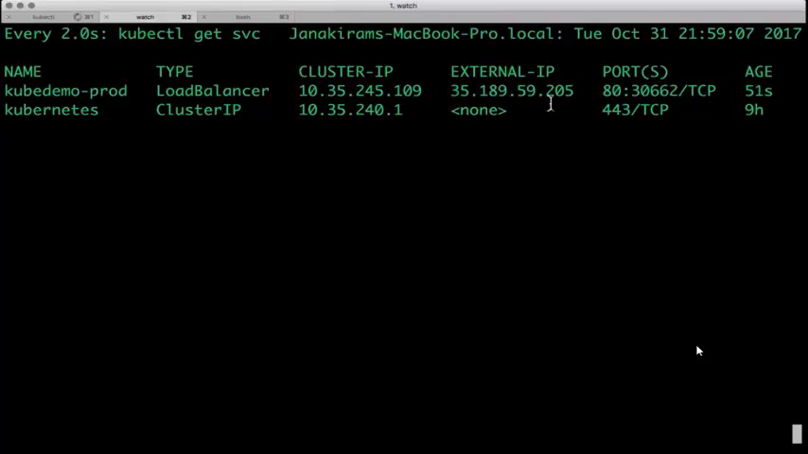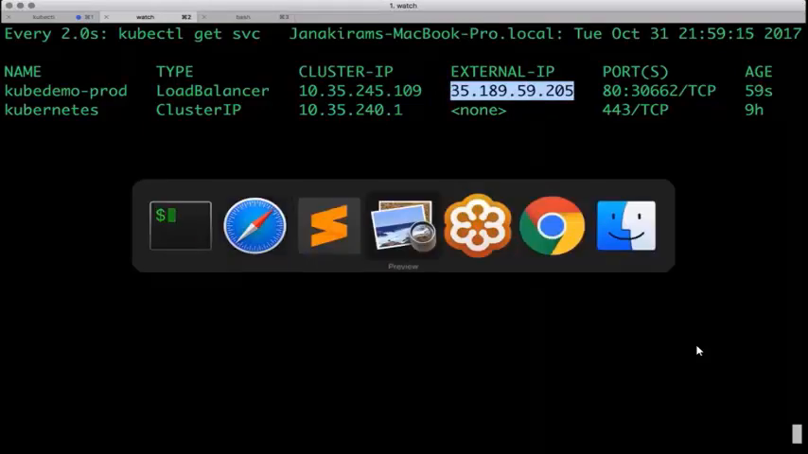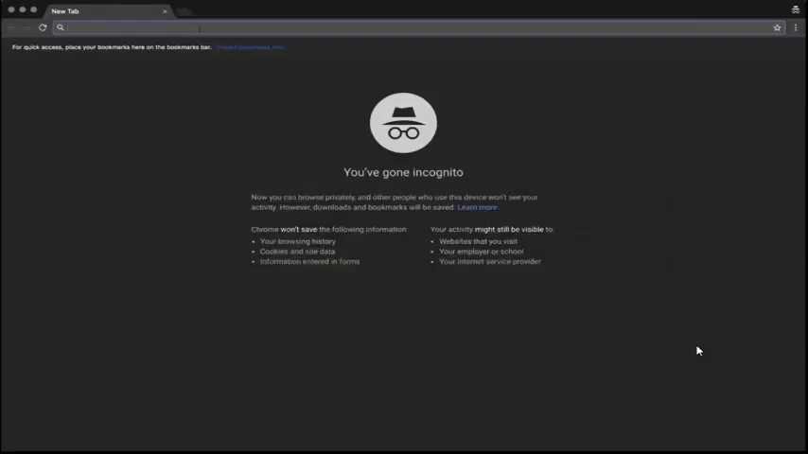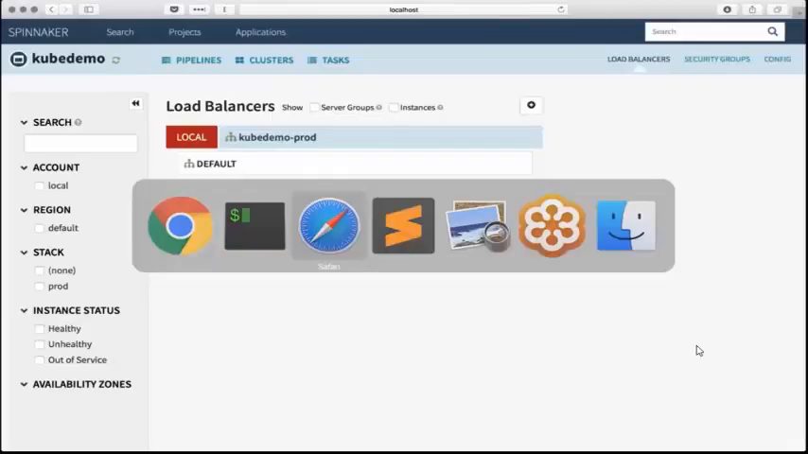I'll check the status by hitting kubectl get svc command again. Now you can see external IP status is giving up an IP. So I will grab the external IP and paste it into the browser. This will not show anything because our application that we created is just an empty service.